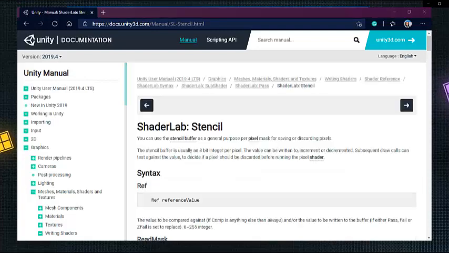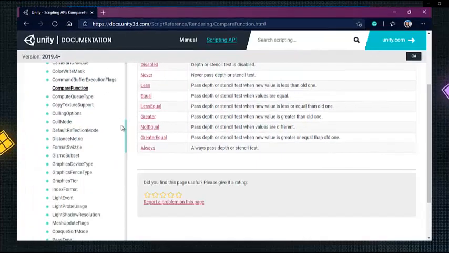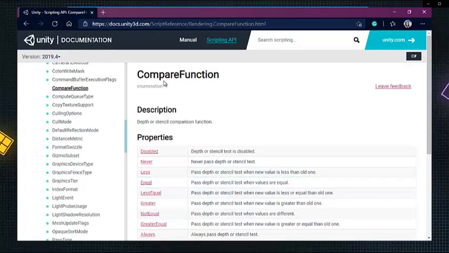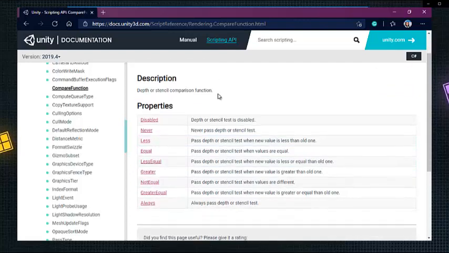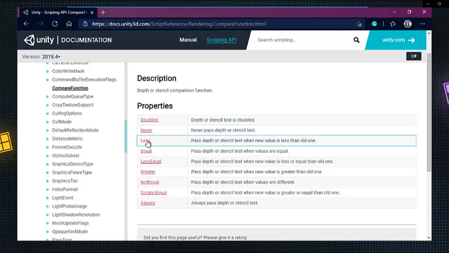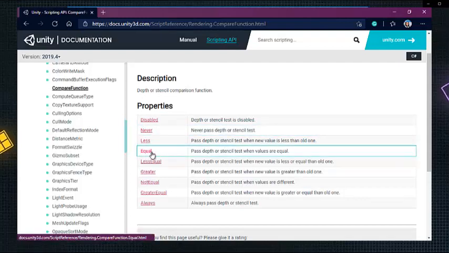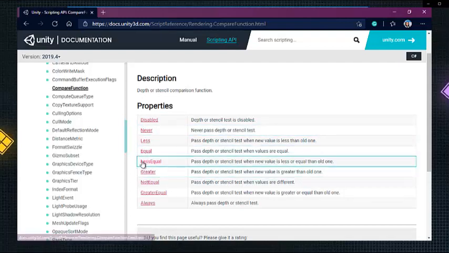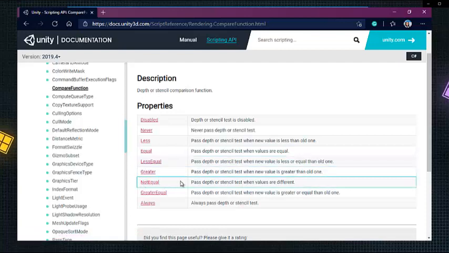But we need to use this reference, the one that is straight from the compare function. Why? Because each one of these properties has a value that we can assign. For example, disabled is number 0, never is number 1, less is number 2, equal is number 3, and not equal is number 6. So these numbers are the ones that we are going to use in our comparison in our shader.